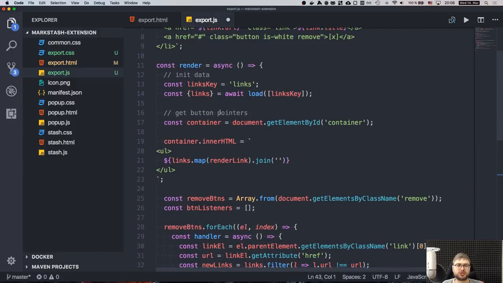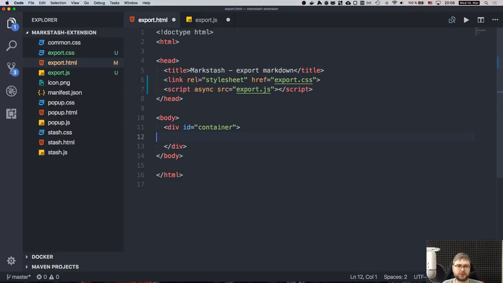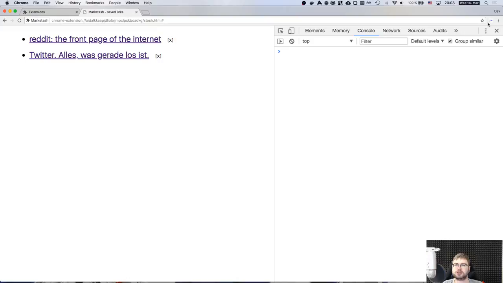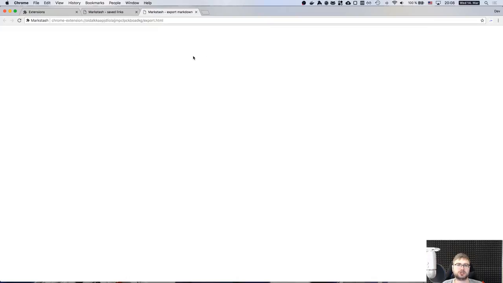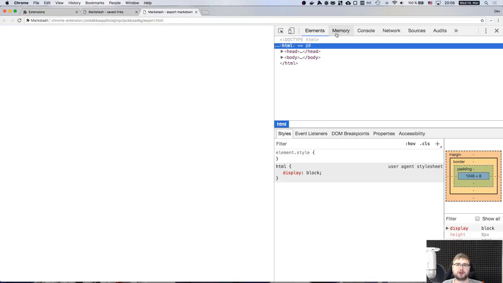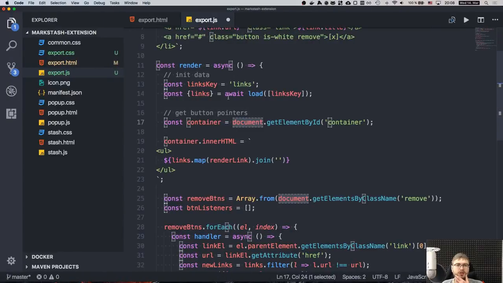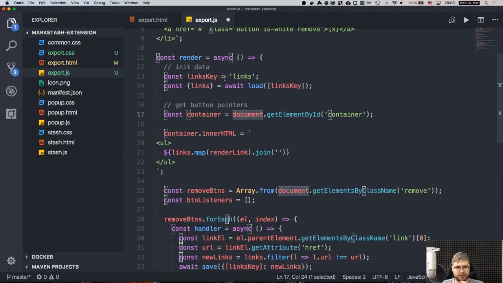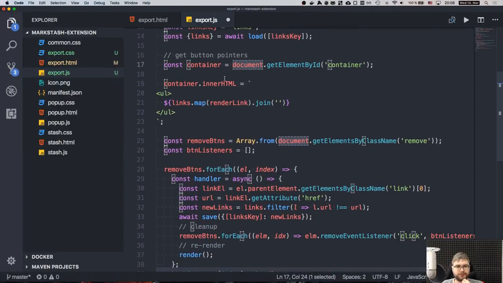So what we need to do is we load the links, then we get the container, kill that, don't need that. First of all, probably a good idea to open export stash in thing. There we go. Okay, console, there we go. Okay, so we get the links, we get the container in our HTML.